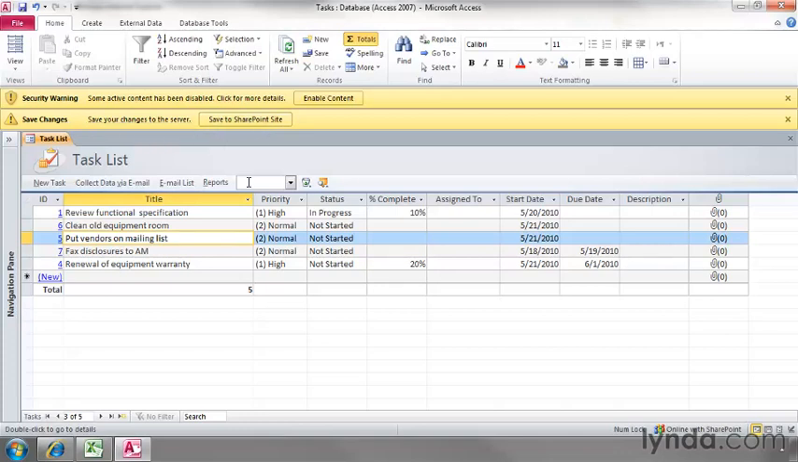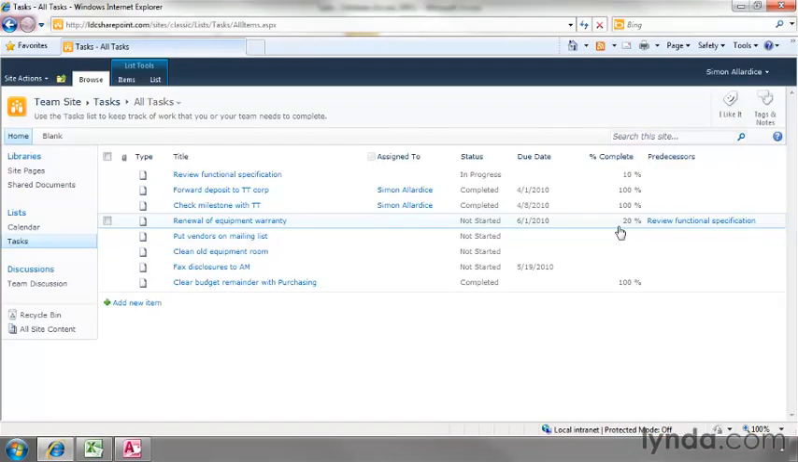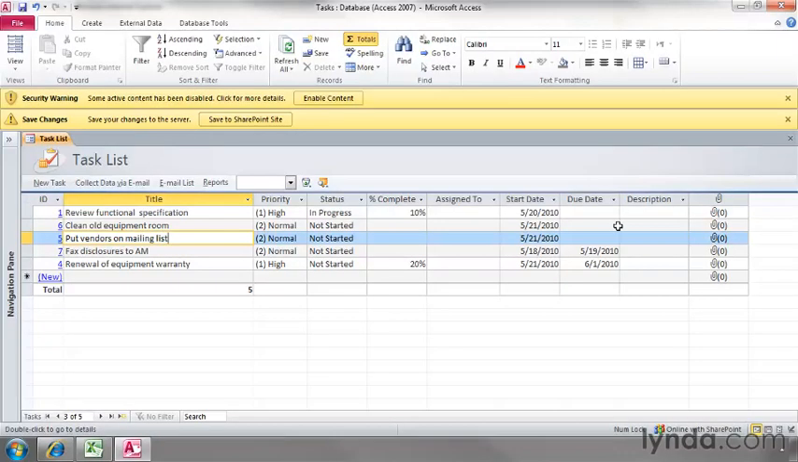I haven't clicked that yet, but if I go back over to SharePoint and refresh this page, I'll actually see that that renewal of equipment warranty is showing as 20% complete, which was the change that I just made. And that's because it really is round trip. When you click off a row that you've been editing in Access, it will push back to SharePoint.